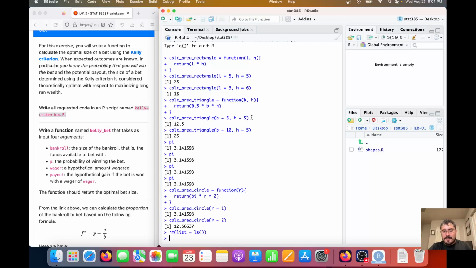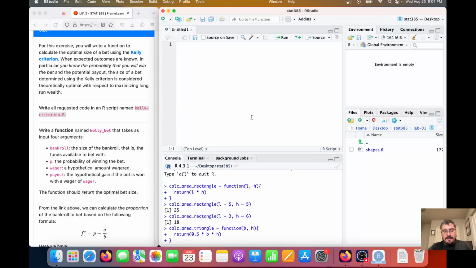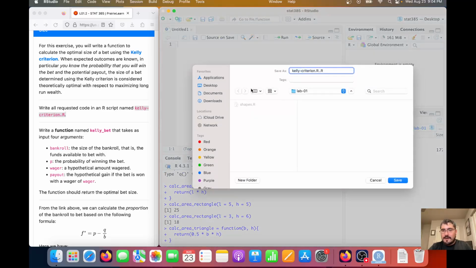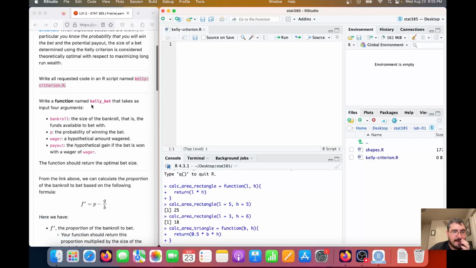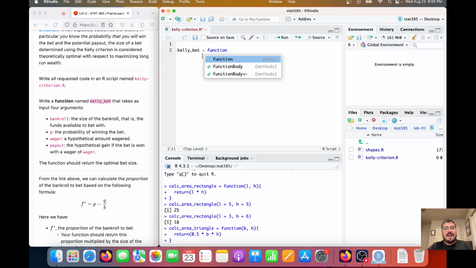All right, so go back to R and save it as kellycriterion.r. So far, so good. So I want a function named kellybet. You do not have to skip a line. I don't know why I always do that. Maybe it's just so I can add comments or something down the road. But actually, even then, if I were to add comments, I would just skip 2 lines. It's just a weird habit. Okay, anyways. Kellybet function.